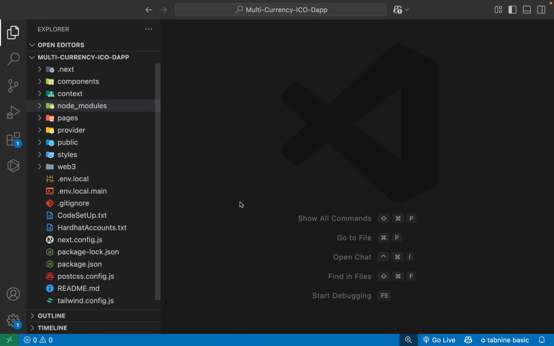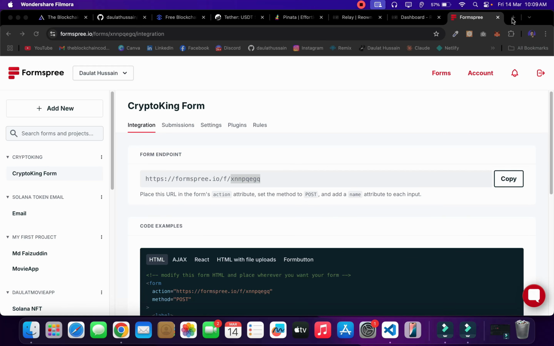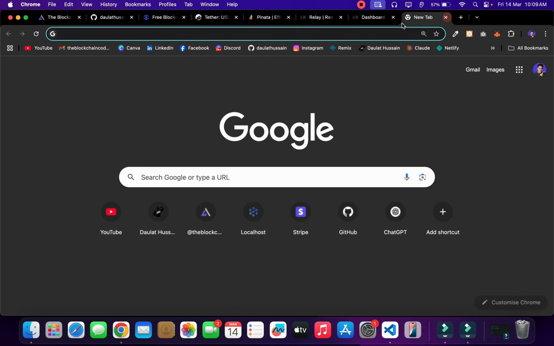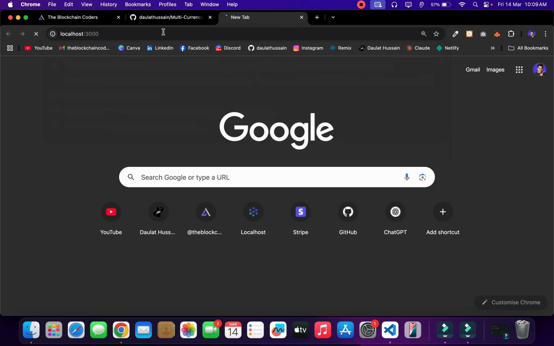Our application is started. Now I can simply come back to the browser, open a new tab, or simply close all of this because we are done with this one. Let's close all of this, and I can simply paste here and hit enter. The moment I do that, you can see our application is live. And finally, our application is open.